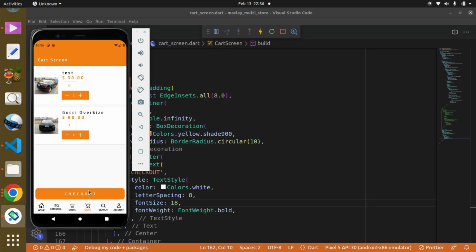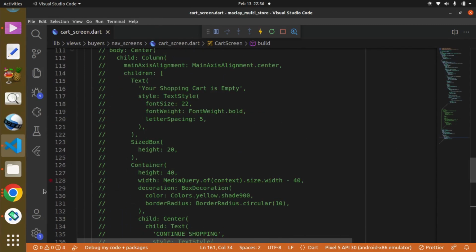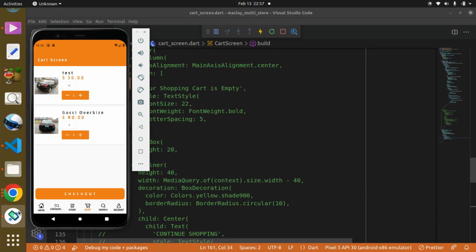Okay, so everything is working as we expect, but in the future, if no product has yet been added to cart, then we should be able to display your shopping cart is empty. Do not worry, you will also learn how to do that in the future. And probably in the future, we can have the total price of all the items added to the cart over here. Okay, so seems good.